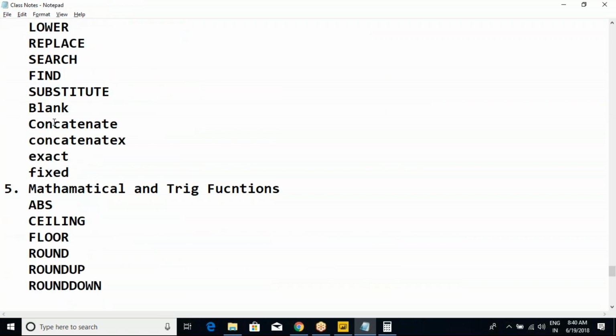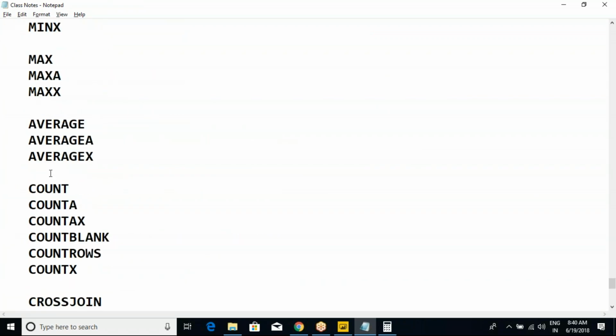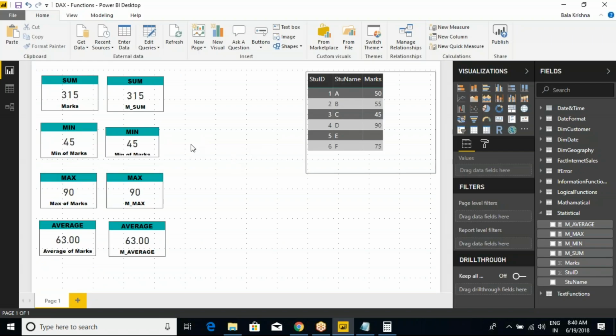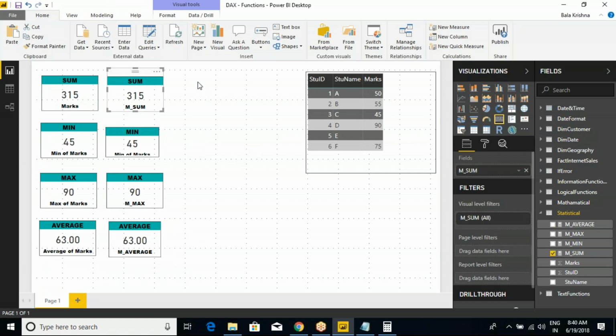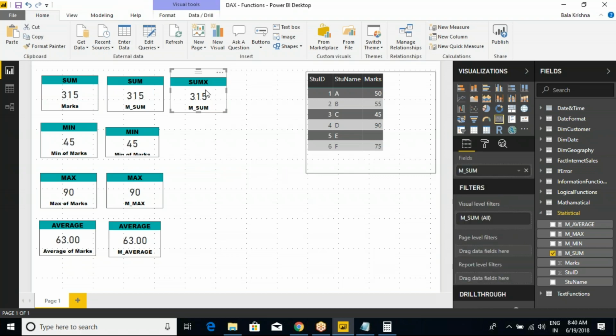Sum comes as part of mathematical functions actually, but anyhow. The next category would be, I'm copying this one, Control V. This one I'm just renaming to SUMX, I could say.